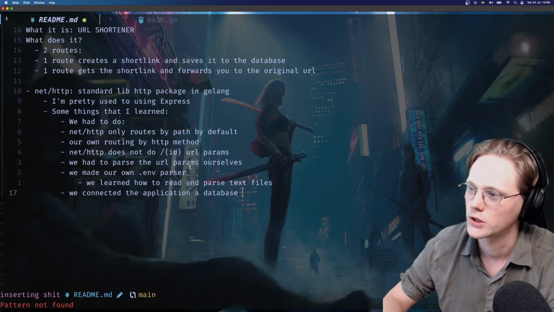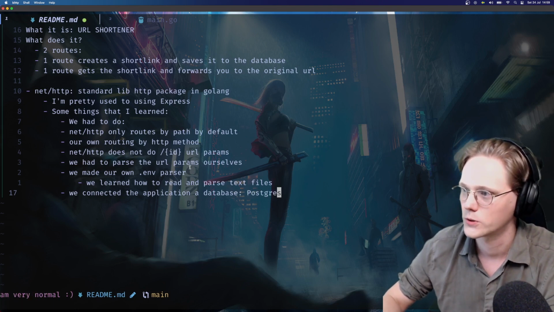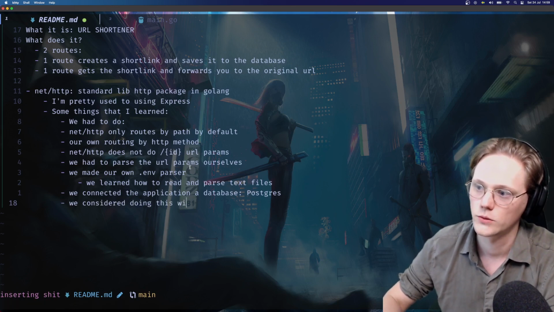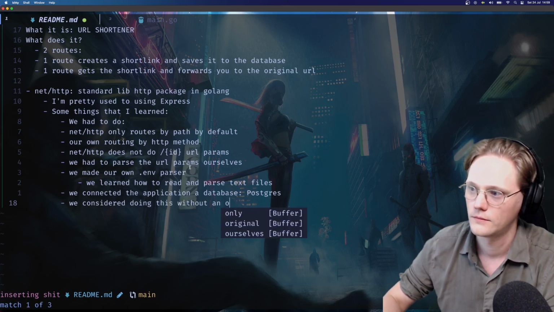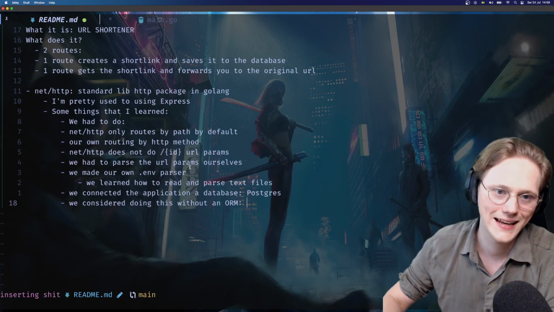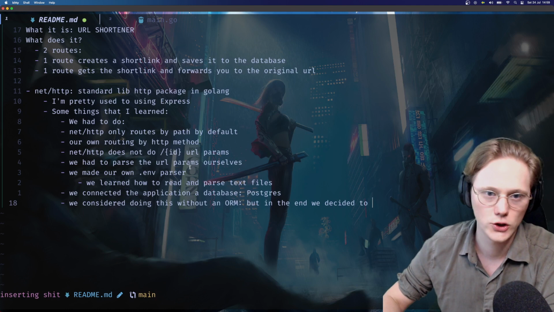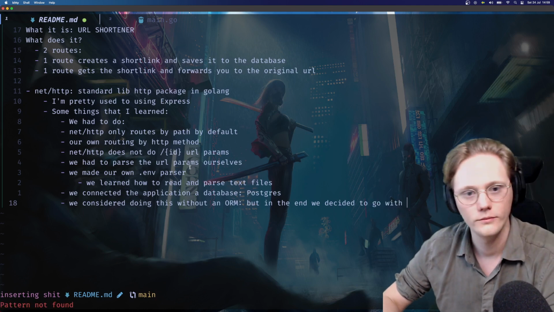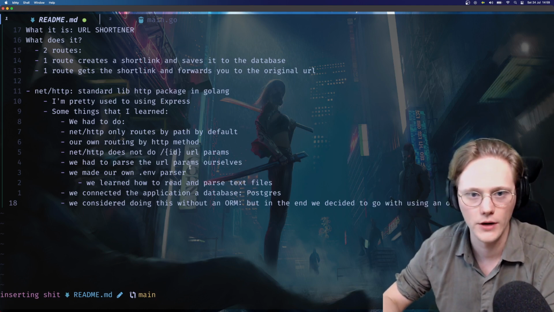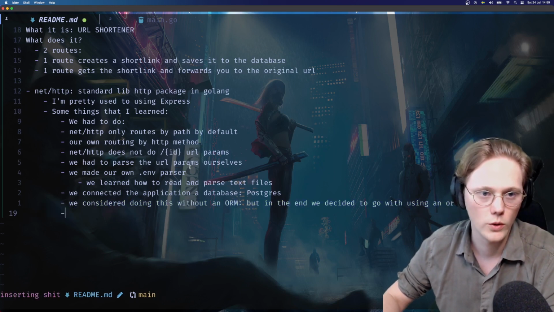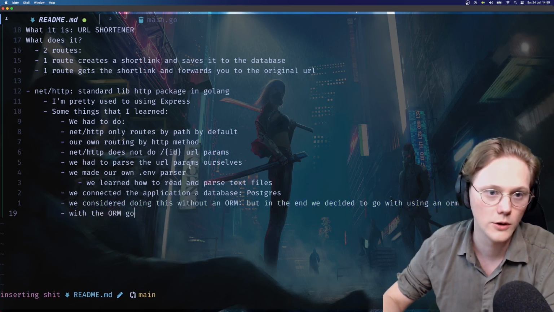We connected the application to a database, Postgres, right? We considered doing this without an ORM, but in the end, we decided to go with using an ORM, right? And we went with the ORM Gorm, right?